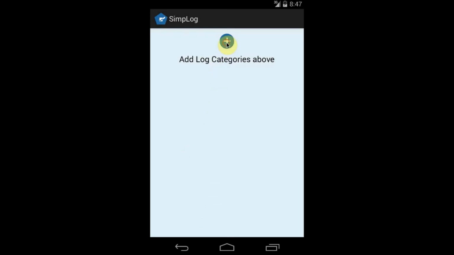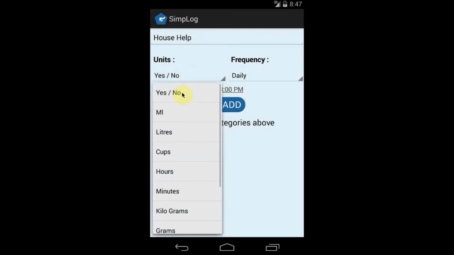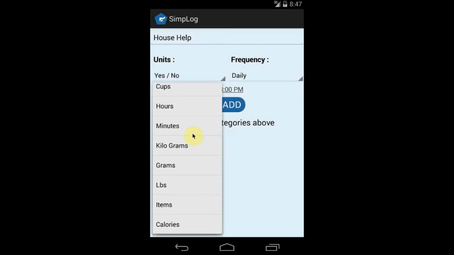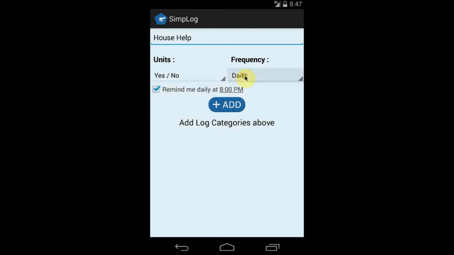Once you click on the plus sign to add a new category, you can add a suitable name as per your need. We can then choose the units for this log from various options, namely yes, no, milliliters, liters, cups, hours, minutes, kilograms, grams, pounds, items, and calories. In this case, we choose yes or no. Next, we choose a frequency which can be daily, monthly, or hourly. In this case, we choose daily.